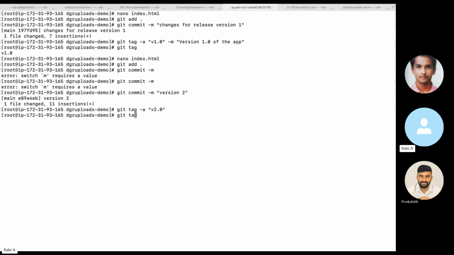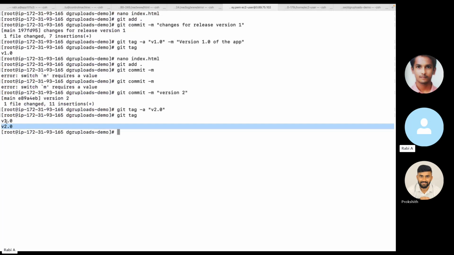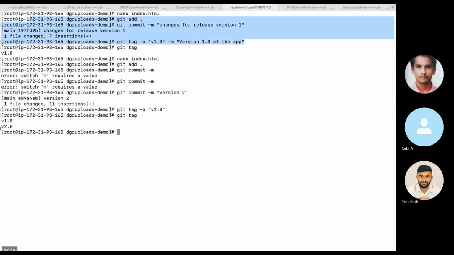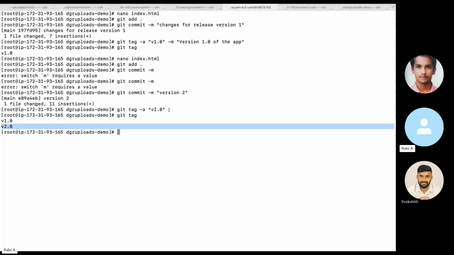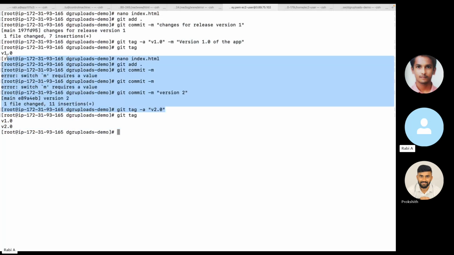So now I should have two tags. Okay, version 1.0 and version 2.0. Now version 1.0 will point to version 1 of the app, and version 2.0 will point to version 2 of the app. And I can continue working, right? I don't have any impact. Right? I can continue working.